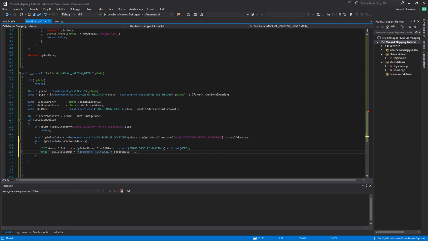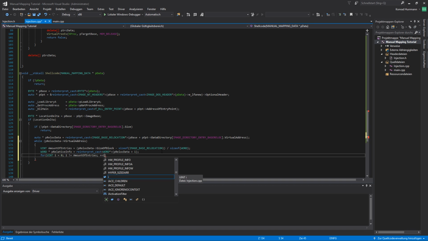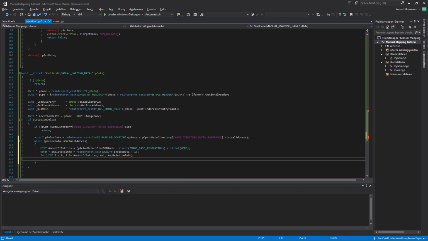So we got the amount of entries, and we got the pointer to the relative information. So let's actually relocate the image. For UINT i = 0; i not equal to amount of entries; i plus plus, and plus relative info. Relative, my bad. So we just loop through all the entries in the array.